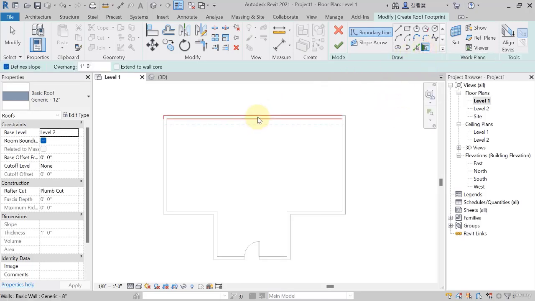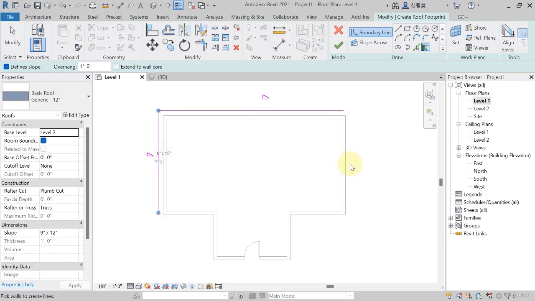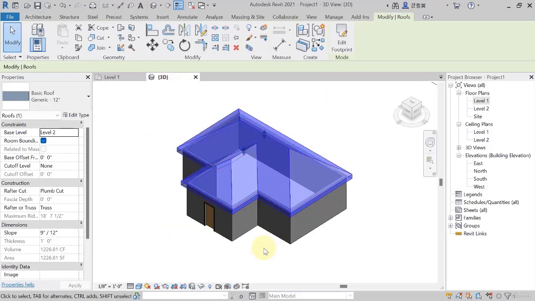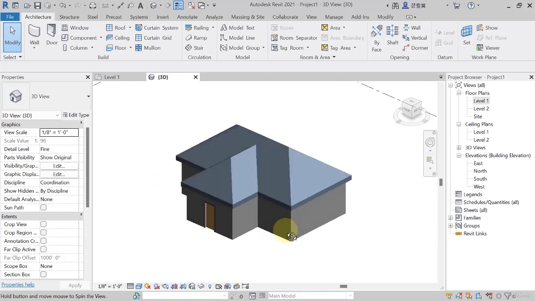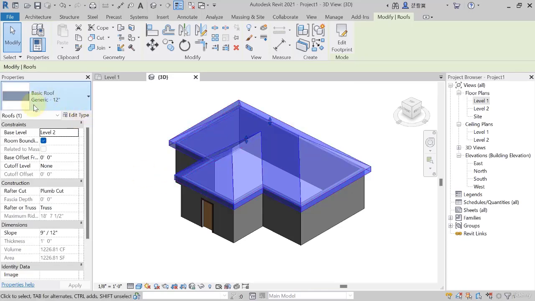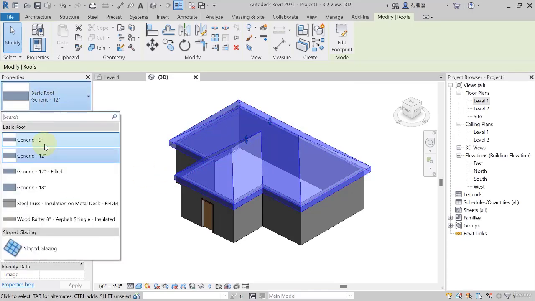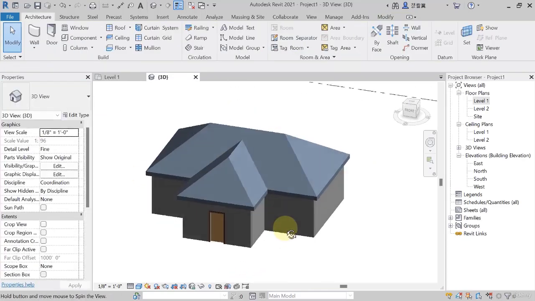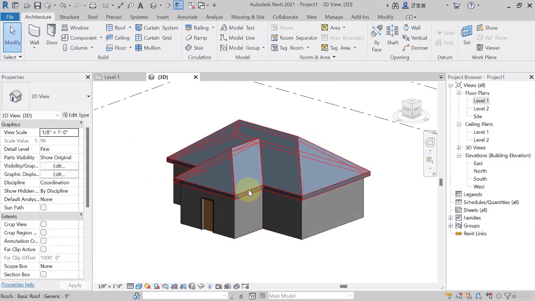Now you have to pick the wall. Okay, like this, just pick the wall. See, the roof is ready now. Slope type, hit on finish edit mode and come here in 3D view. Roof is ready. Now if you want some other, what is the thickness we have selected? It is 12 inch. I want to draw 9 inch thickness roof. Okay, so in this way you can change the thickness also.